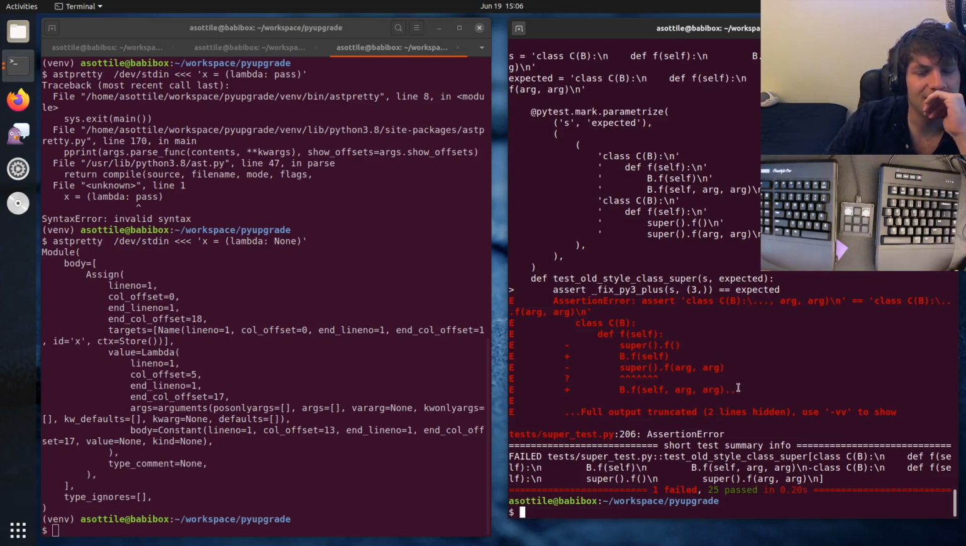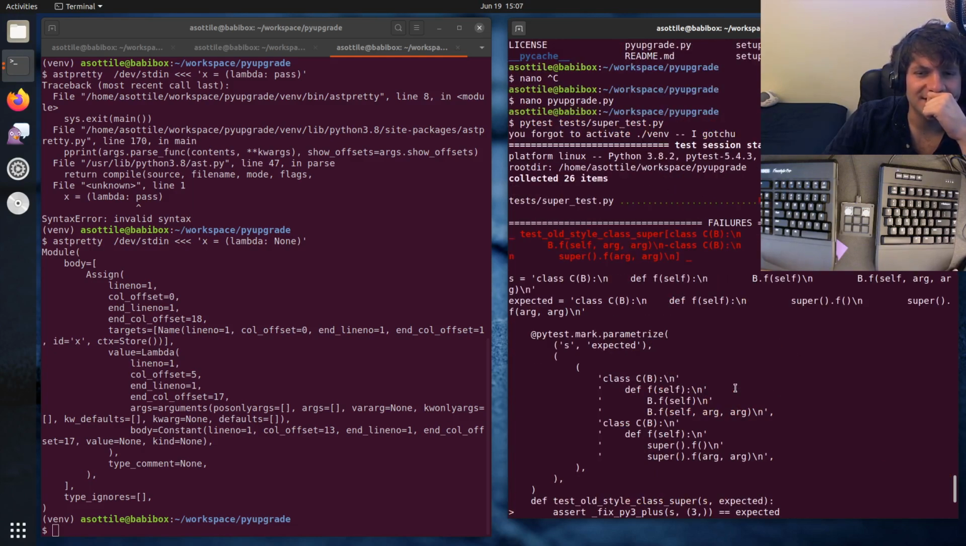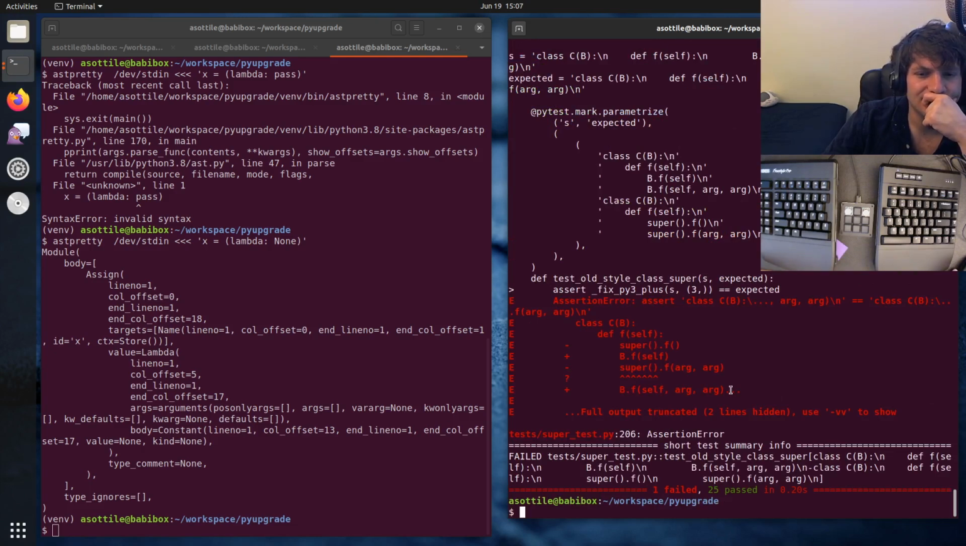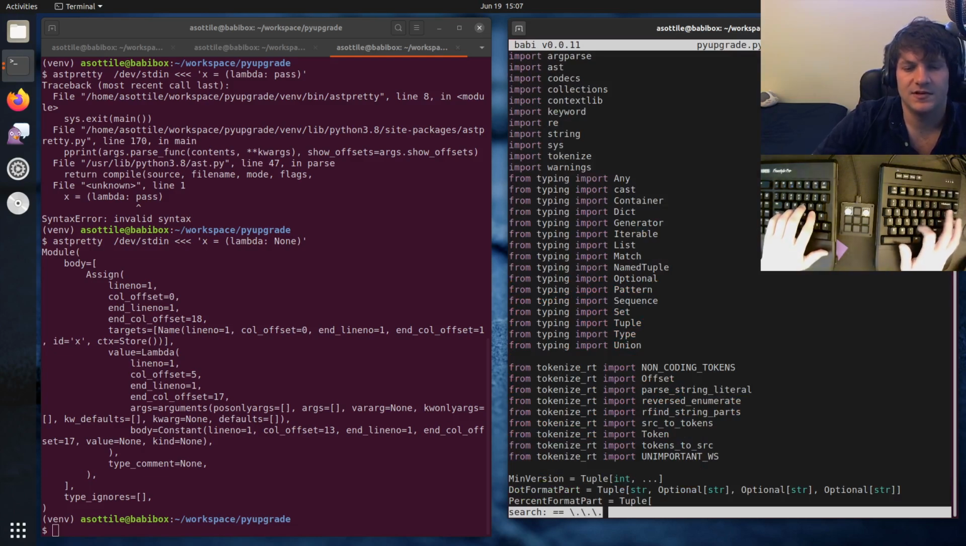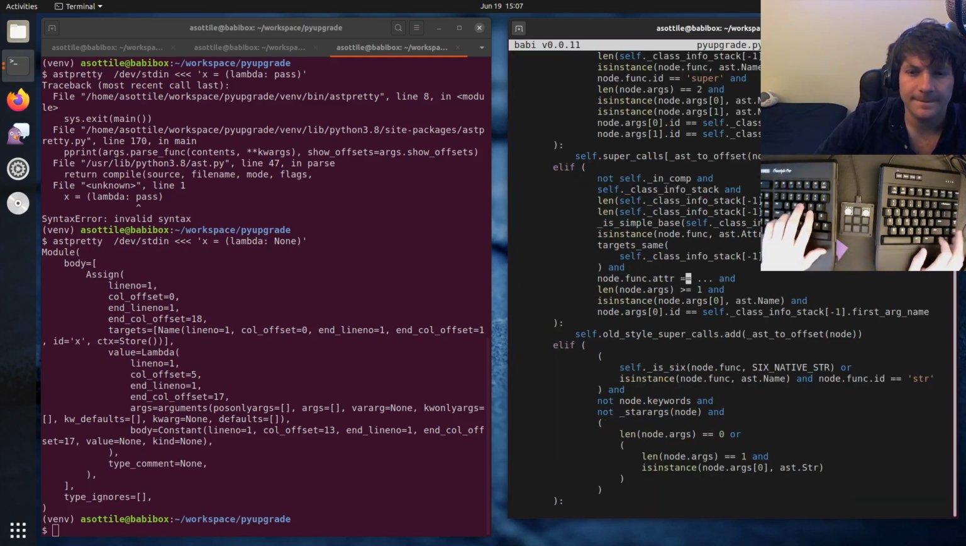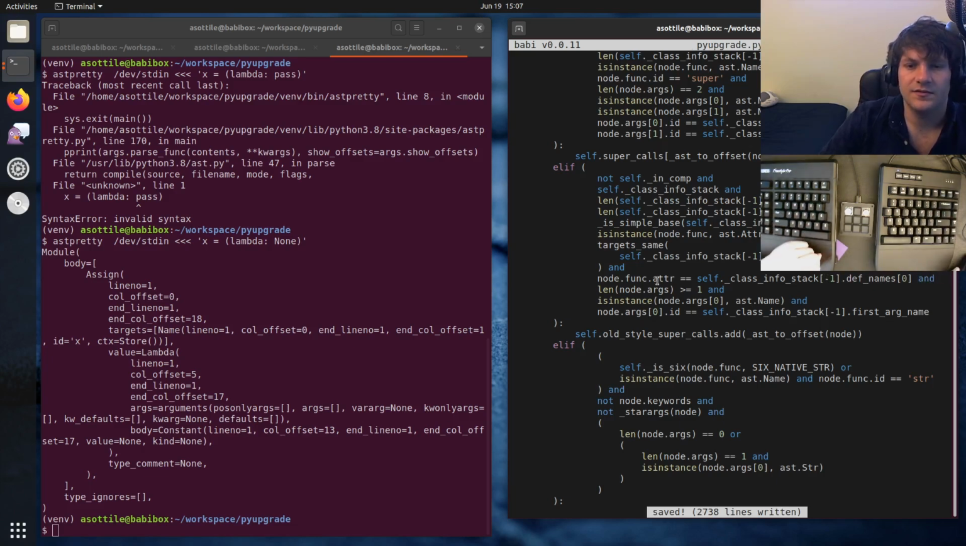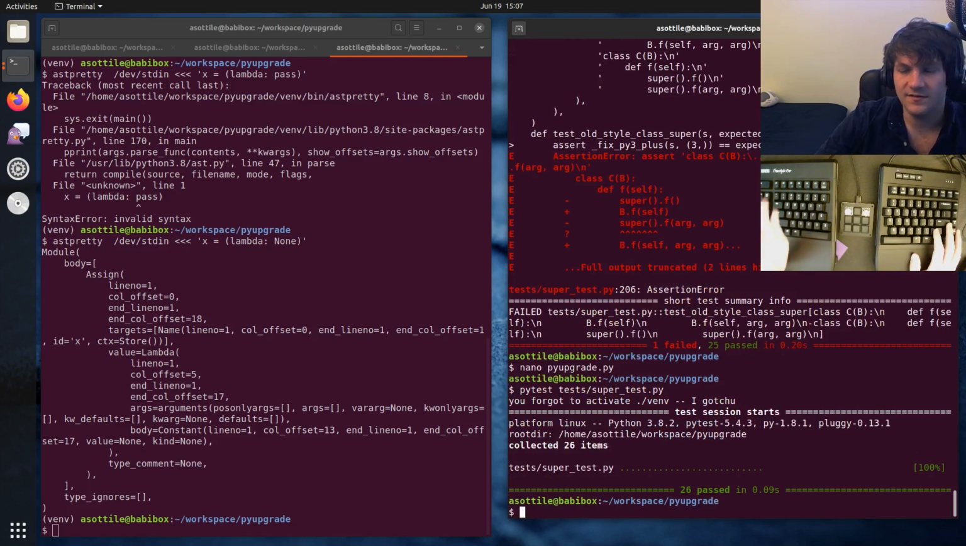Why did that test fail? Oh, because it didn't do any rewrites. Of course. Because I probably wrote a placeholder. Yeah, I did. self.class_info_stack[-1].def_names[0]. So the function name is the same as the def name. So that fixes the first thing.